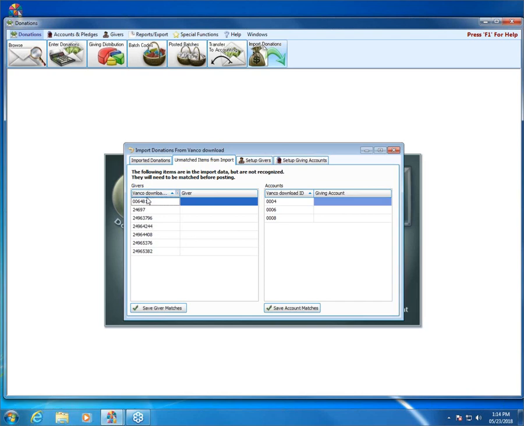So along the left-hand side here, these are the Vanco IDs. When someone signs up through Vanco to give, they get a Vanco ID. It is your job here in Church Windows to match what giver in Church Windows this Vanco ID belongs to.